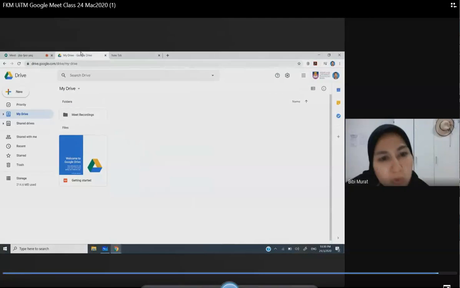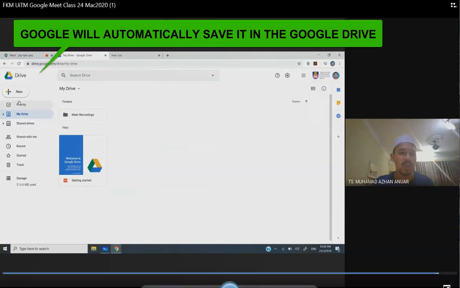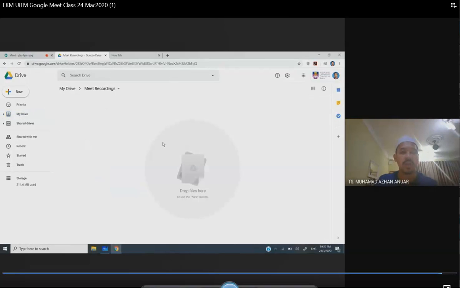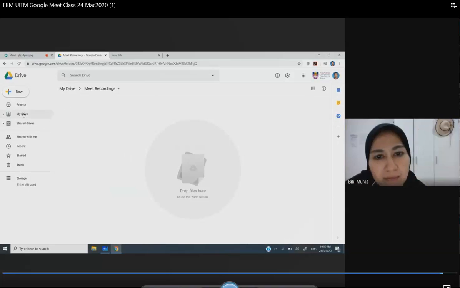Right. So let's see. If you can see here, we have a Drive here. Since I've used it before, we have a Meet Recordings folder. If you are a first timer, you won't have this folder. Once you create a new video, you will have this folder. Inside this folder, it will store our recorded video, and then we can rename our video, and then we can share it with others and so on.